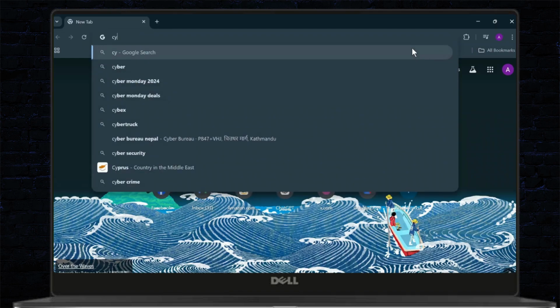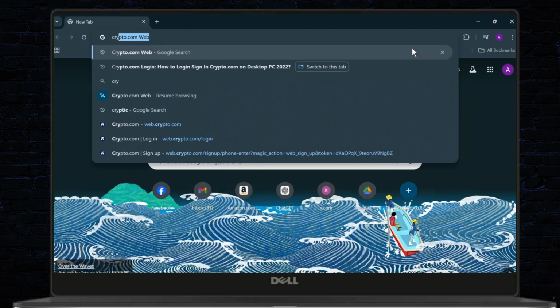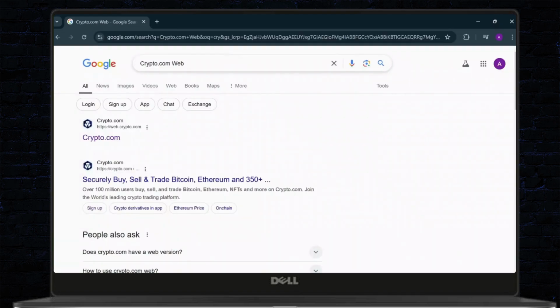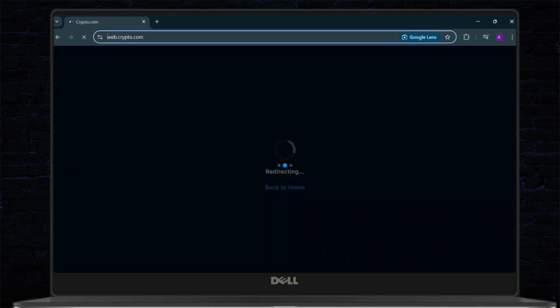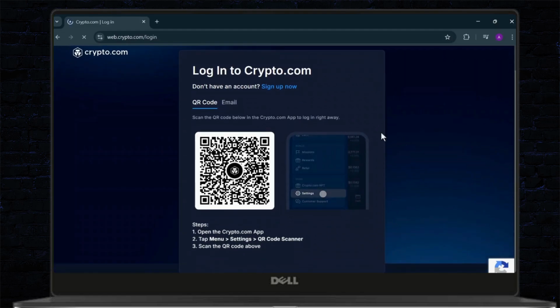So the first step is simply search for crypto on your web browser. You can use any web browser that you want. Just search for crypto.com web, and after you search for it, you'll find this website right here. Now the website is web.crypto.com/login. After you're there, you will see different options that you can use to log in.